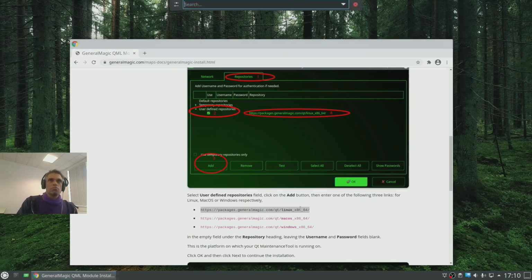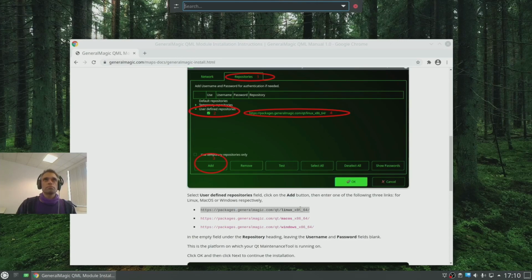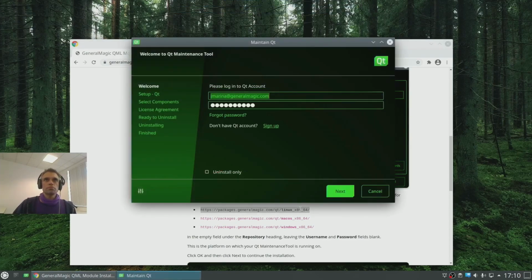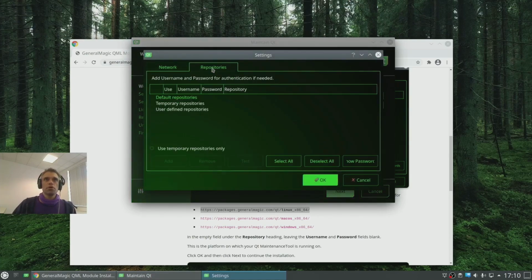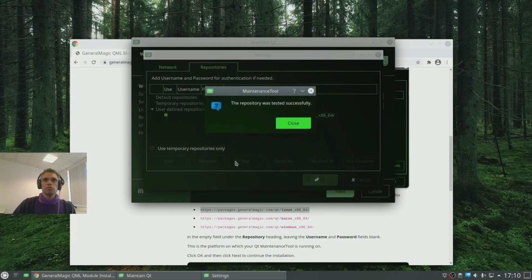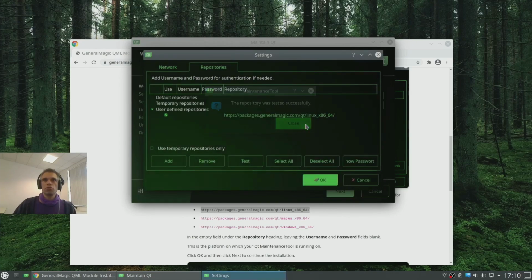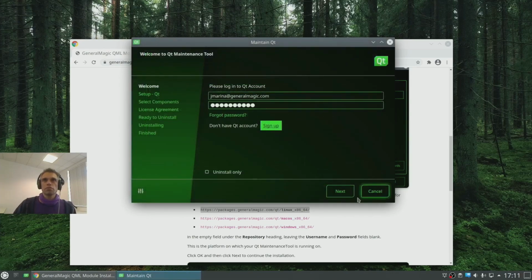We start the Qt maintenance tool. We go here to Settings, Repositories, User-defined repository, Add, and we put it here. Test. The repository was tested successfully. Great. Okay. So next.